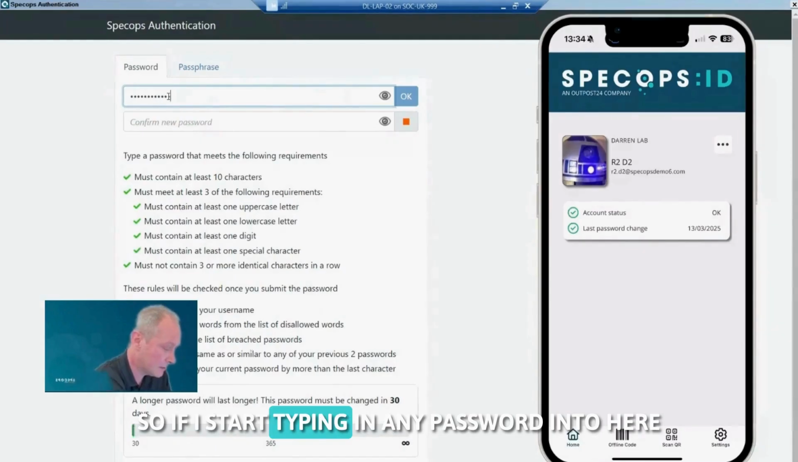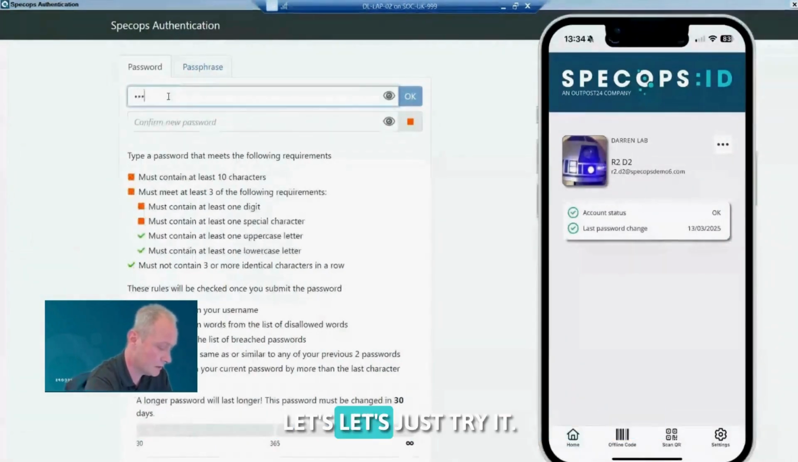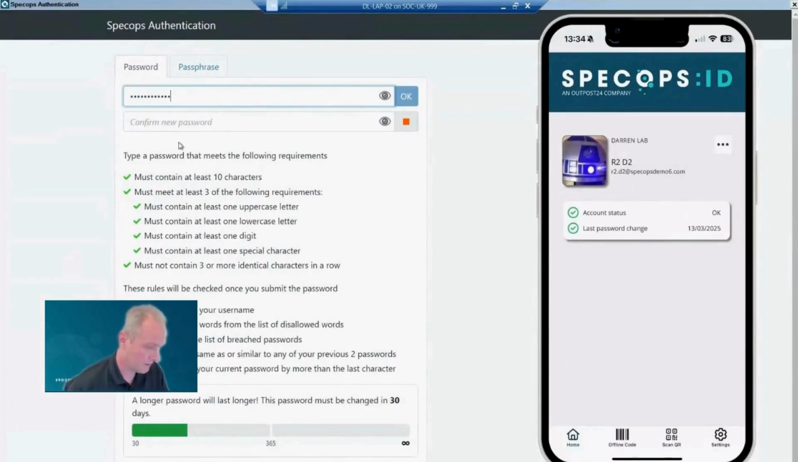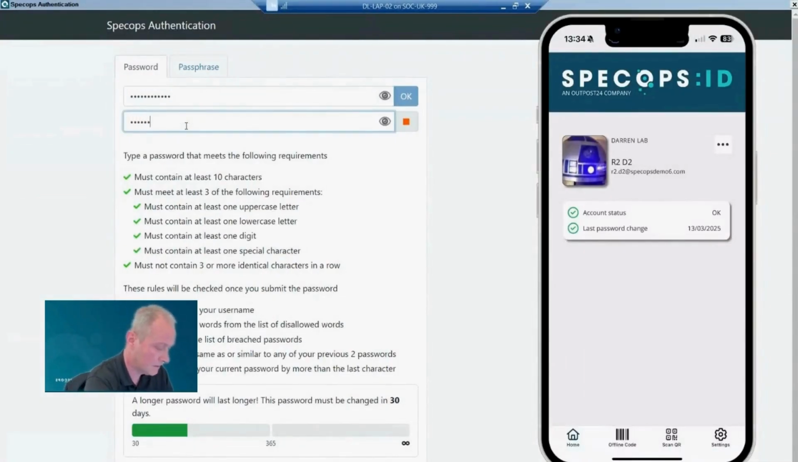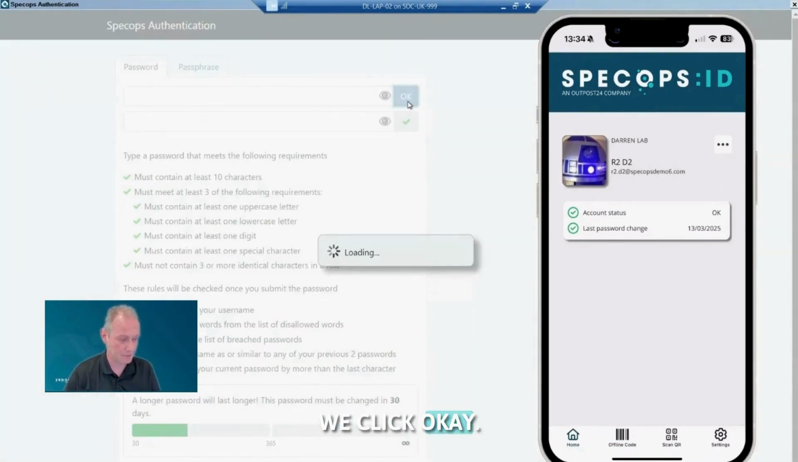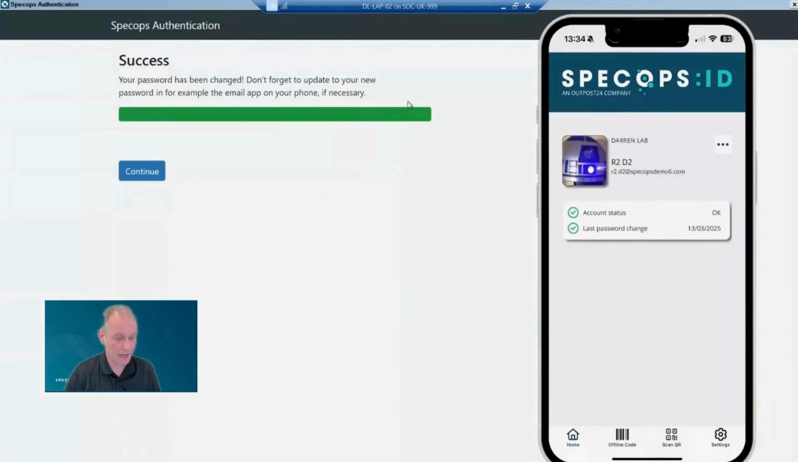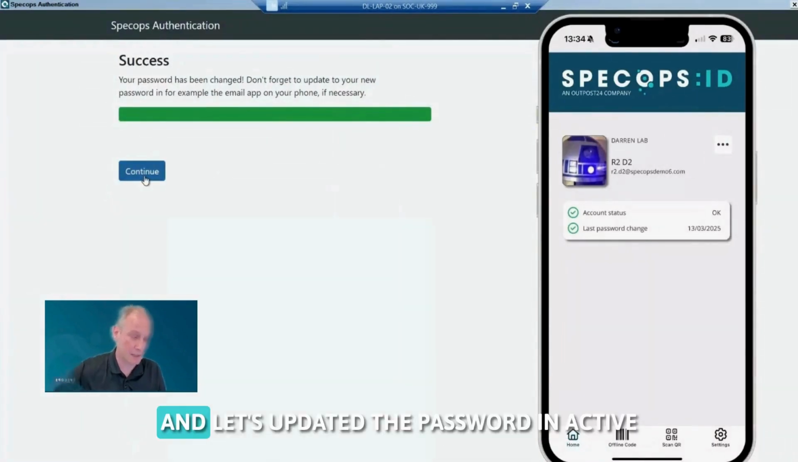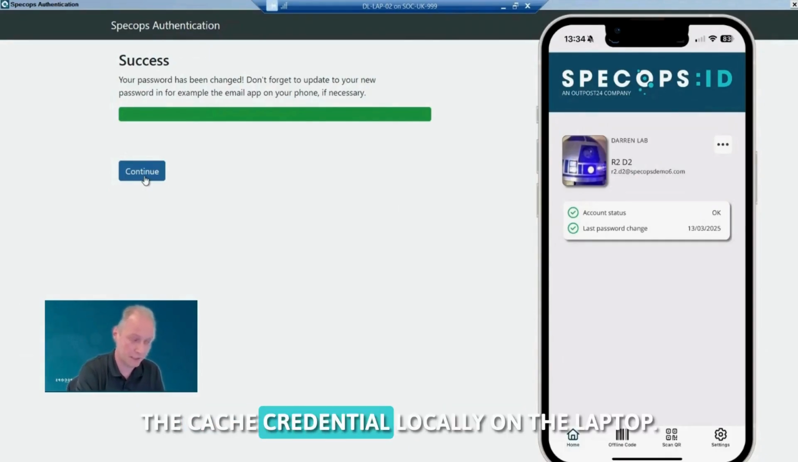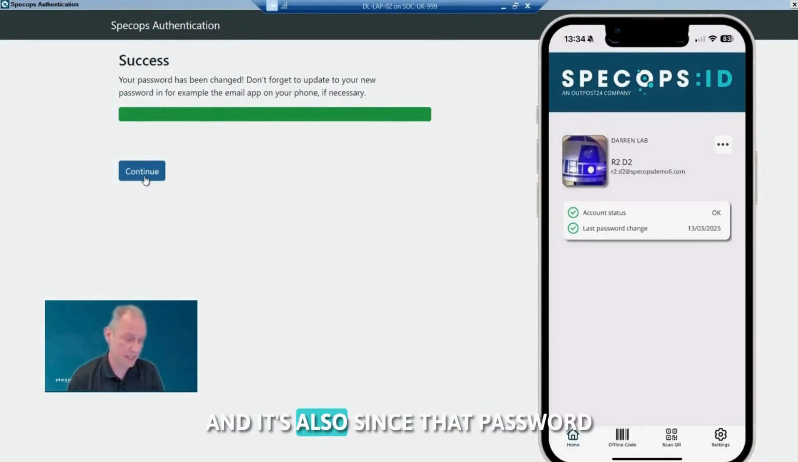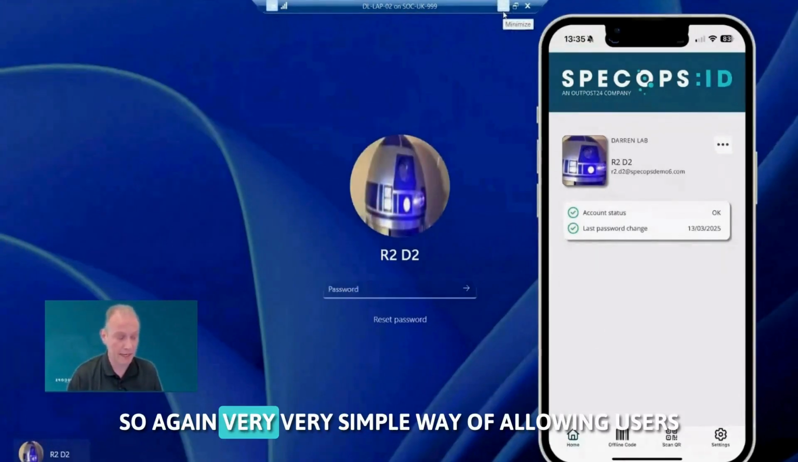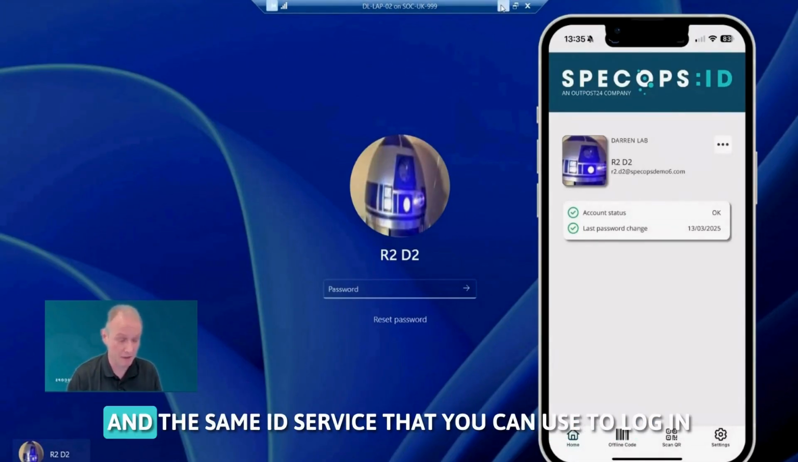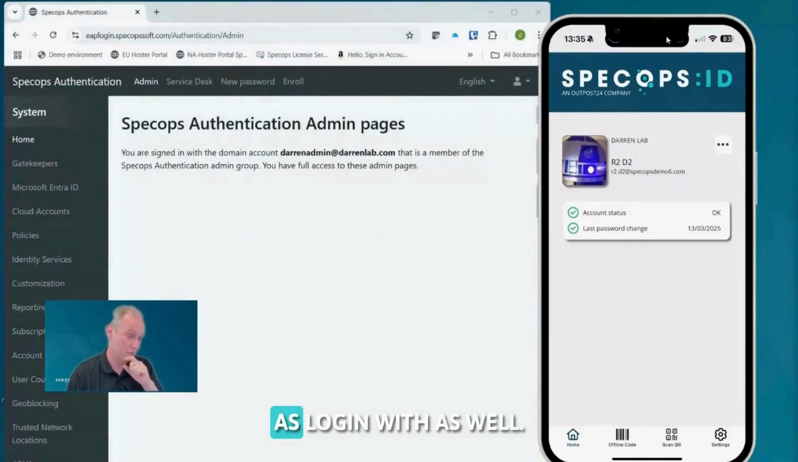So if I start typing in a new password into here, let's just try this one. There we are. We typed the new password in twice. We click OK. And the password is reset. And that's updated the password in Active Directory. It's updated the cache credential locally on the laptop. And it's also synced that password to my Anchor account as well. So again, very, very simple way of allowing a user to self-service reset using a biometric ID. And the same ID service that he can use to log in with as well.